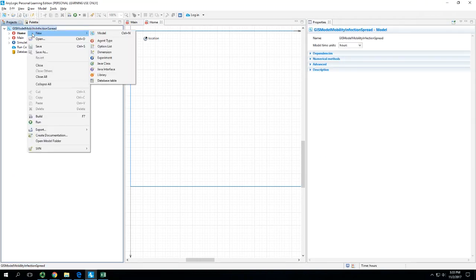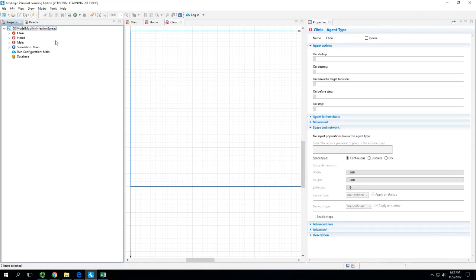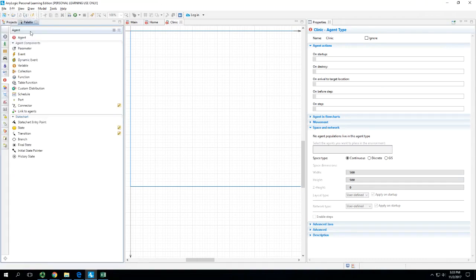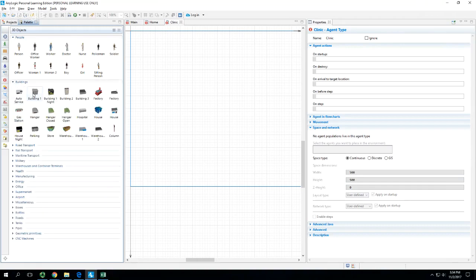So I'd like you to go here, and I'd like you to define a new agent type, and this will be called Clinic with a capital C. And here, we're going to go pick a picture. You could save this model, and I'm going to go down here. There's going to be a 3D objects palette down at the bottom, just below pictures in the palette. And I'd like you to go to buildings, and I'd like you to drag in building 1.